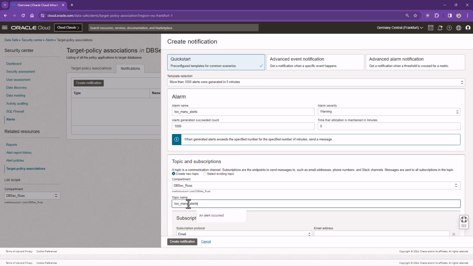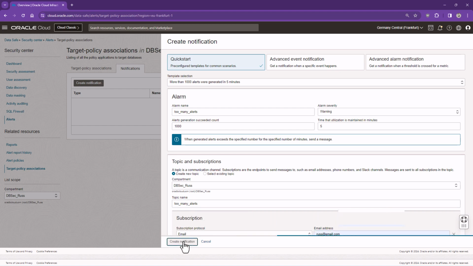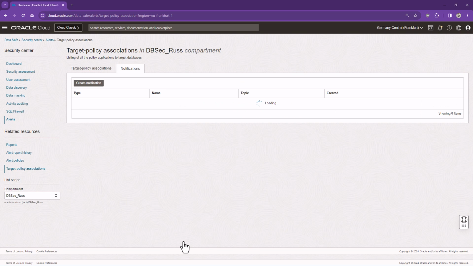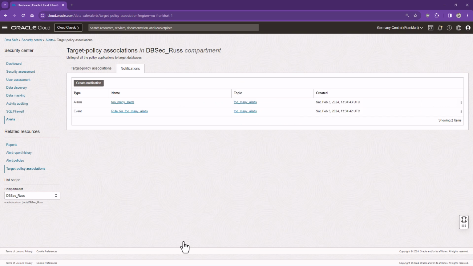Too many alerts, and enter your email address and create your notification. And just like that, if you get more than 1,000 alerts in 5 minutes, you'll be notified about it. But suppose you want to get a little bit finer grain.